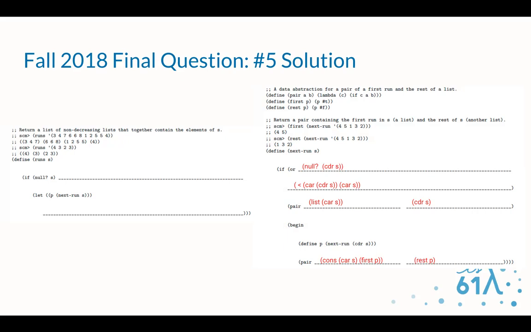You can use first and rest. Yeah. Because again, like in this first doctest, calling next-one on 5 1 3 2 would give us a pair where the first is 5 and the rest would be 1 3 2. And then in this cons statement, we're just combining the 5 with the 4 and returning 1 3 2 as the rest of the pair. Does that make sense?